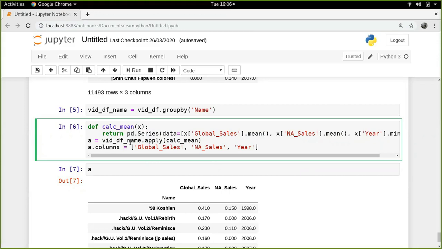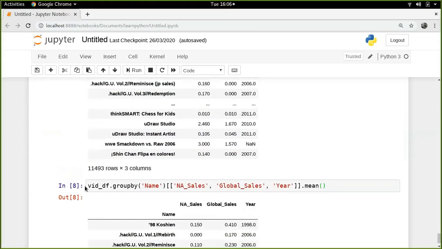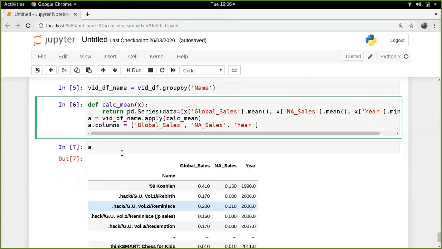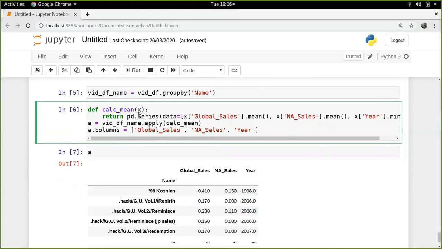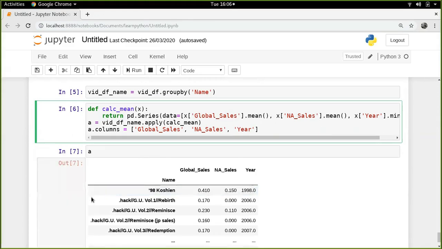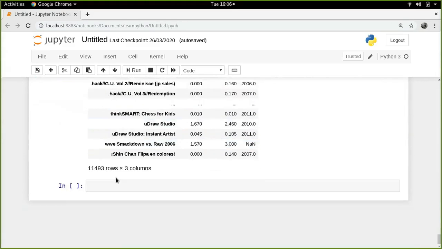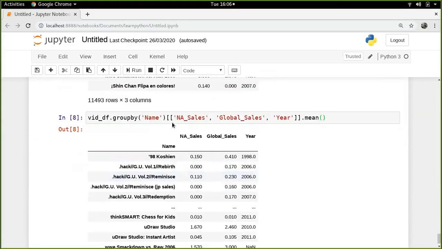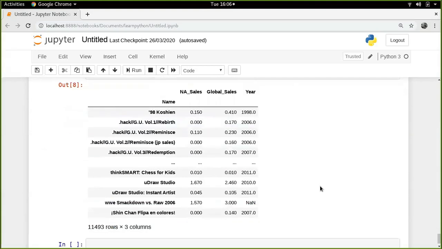So if we have 11,493 rows, we are creating 11,493 such objects every time, right? And that is the reason why it's taking so much time. It's taking almost 8 to 10 seconds, right? Here, we are not doing that. We are not creating an object every time, right? It happens under the hood. That means Pandas deals with it much faster, right? So this is the reason why.